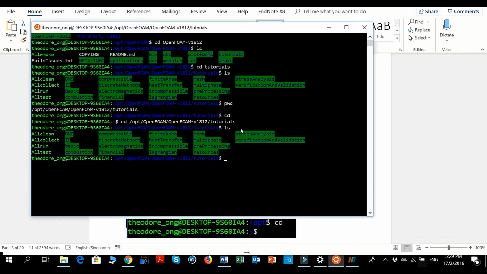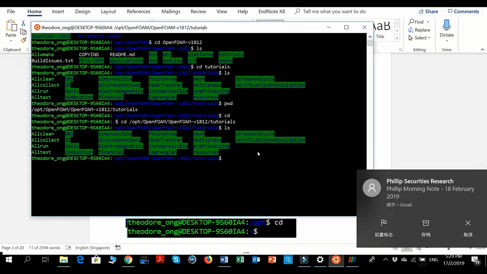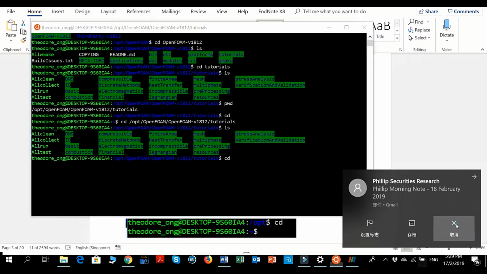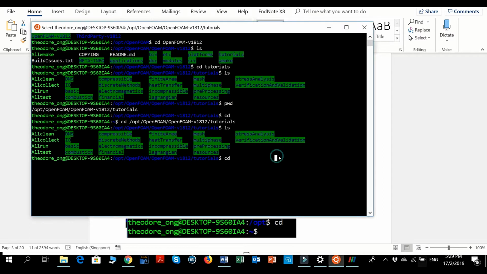I'm going to type ls to show us where we are. And the other very smart way of navigating to this directory, if you forget all that: I'm going to type cd $FOAM_TUTORIALS. That's how we do it. I'm going to press enter, and you'll be in exactly the same folder.